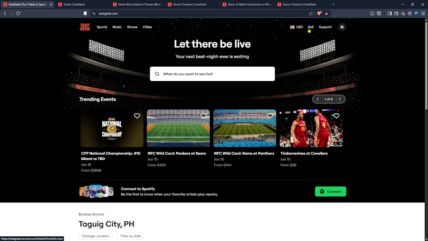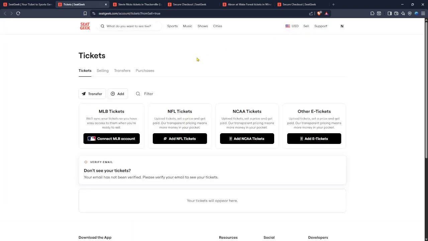Next, click Sell. This takes you into SeatGeek's selling flow, where the platform will attach your tickets to the correct event and verify the file you provide. If your event is popular, don't worry, SeatGeek will still match it accurately once the file is scanned.